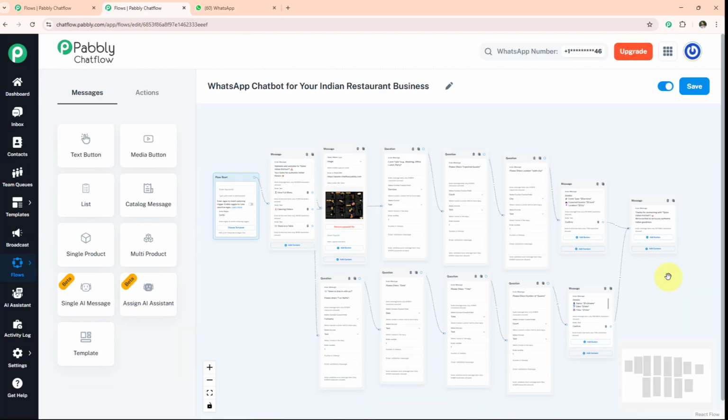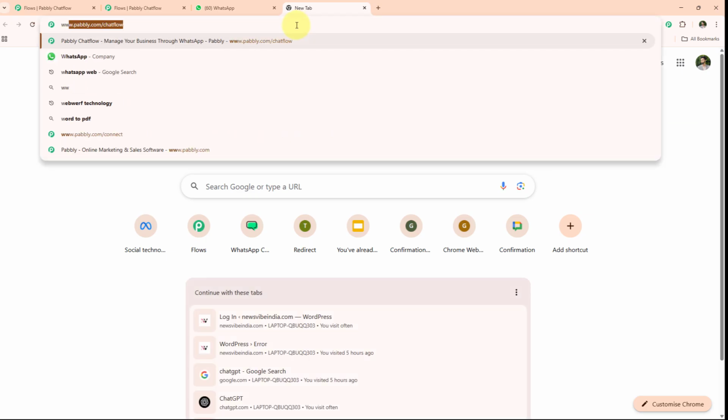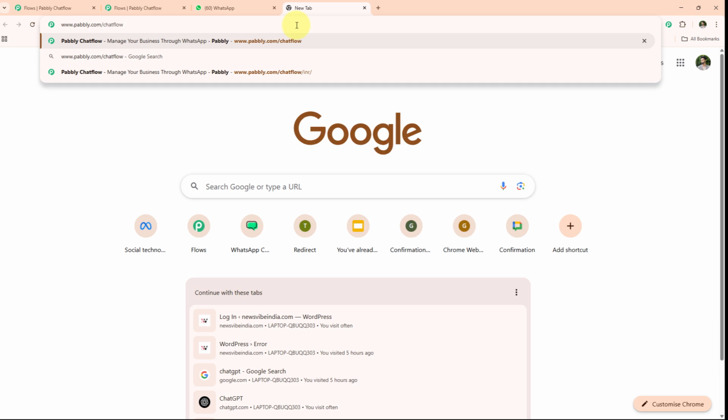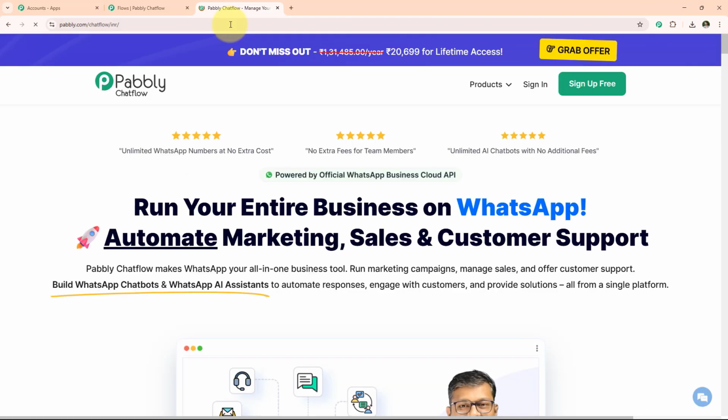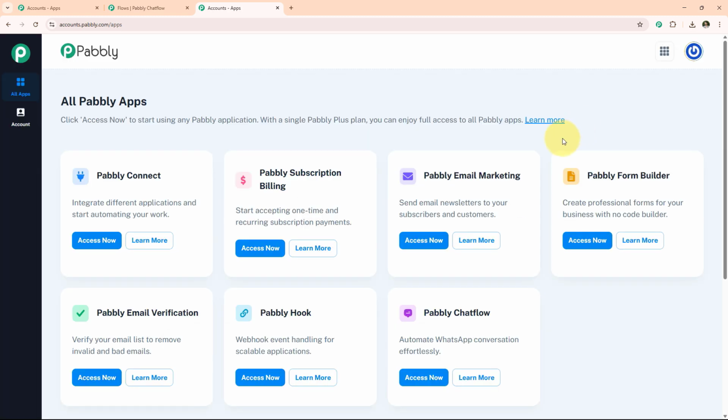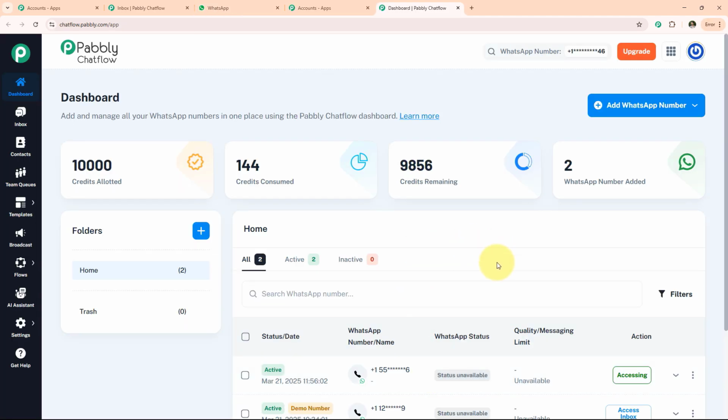Now if you also want to learn how you can create this WhatsApp chatbot with the help of Pabbly Chatflow, then follow along on my screen. First of all, we will open our browser and type www.pabbly.com/chatflow. Now we have an interface like this. If you have already logged in before, then we will sign in, otherwise we will sign up. Since I have already logged in before, I will sign in. After signing in, we have an interface of 7 Pabbly applications. Now simply click on the Pabbly Chatflow Access Now button. After that, we will see an interface like this.